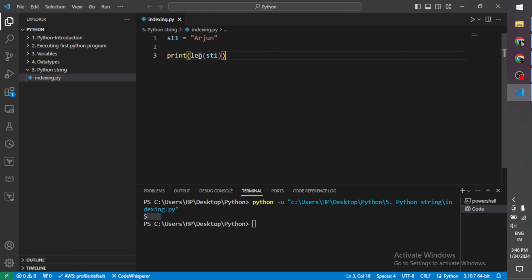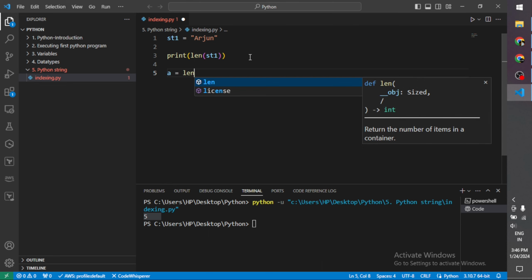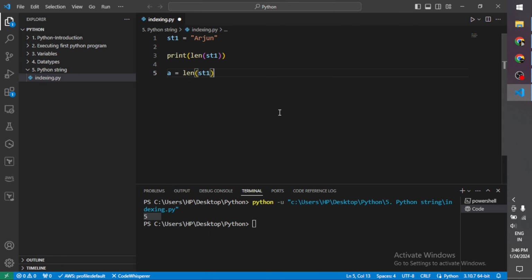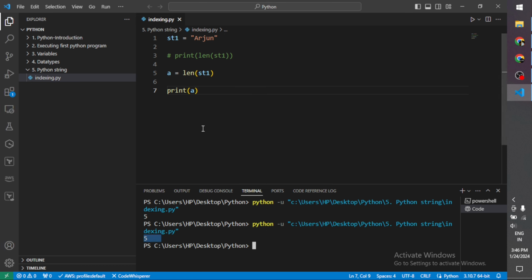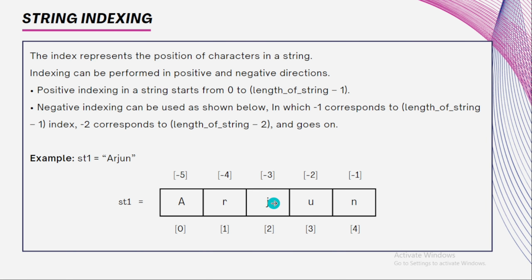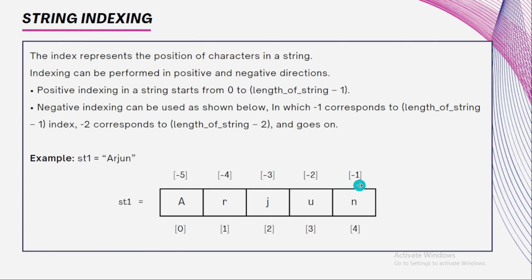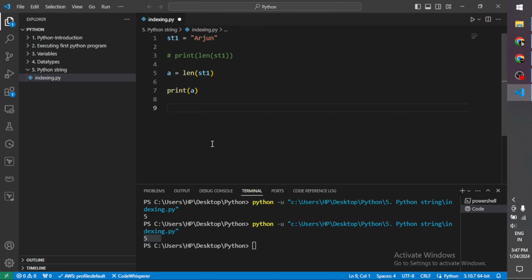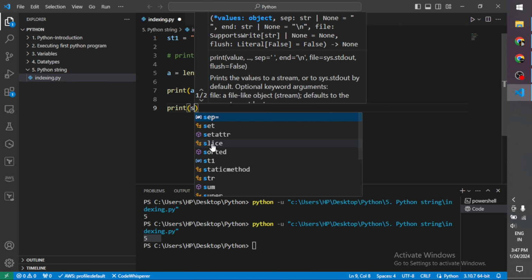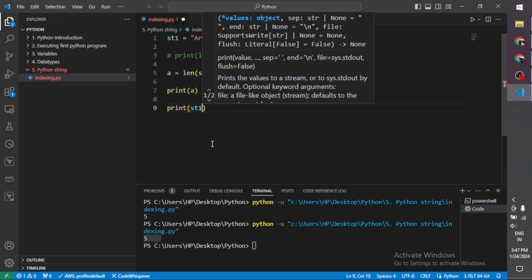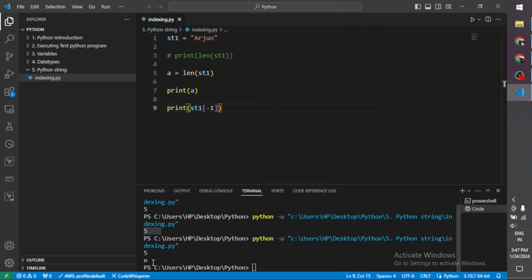Now I will assign this to a variable. Let me take x is equal to len of st1, and I'll comment out the earlier line. Instead, I will print x. On printing, I got 5 as the output, which is the length of the string. Now, according to the slide, if I try the negative indexing, my value at -1 should be n. Let me print st1 of -1, which returns n.